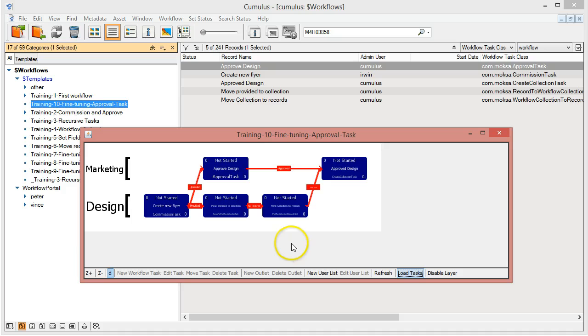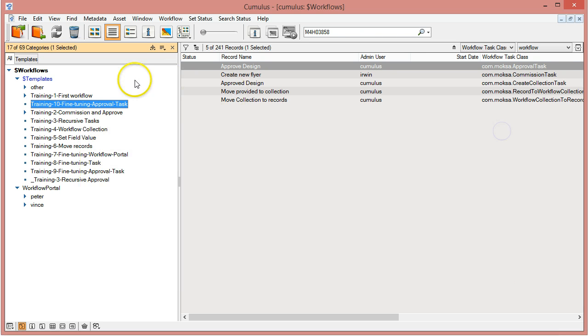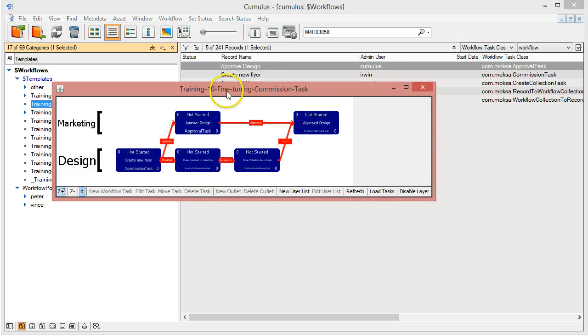At this point I notice that I did not specify the name correctly, so I can just close this and simply change the name. Commission task, that is what I want to demonstrate here. Okay, and then let's have a look. We want to open the workflow graph.